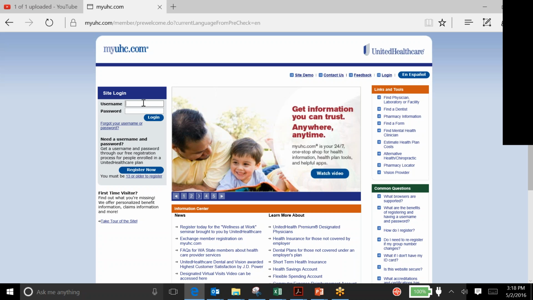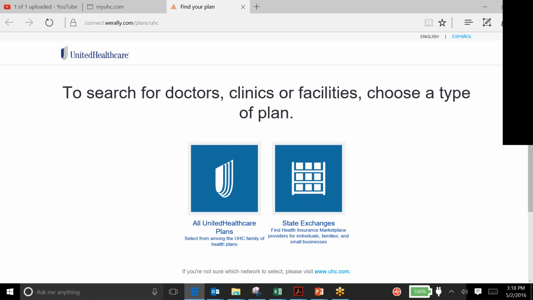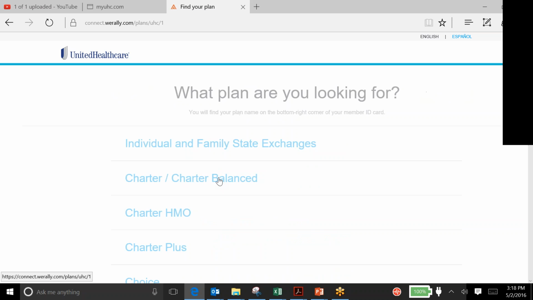What I'm going to do here is just show you how to use a provider directory assuming you're not a member, or maybe you just signed up for United Healthcare and you don't have your insurance card, or you're in the process of getting set up. So I'm going to go ahead and click on the Find a Physician link here. And it's going to ask you if it's a state exchange or all United Healthcare plans. So this is videos primarily for employees with group insurance through their employer, and so it's not going to be a state exchange. You're going to click on all United Healthcare plans.